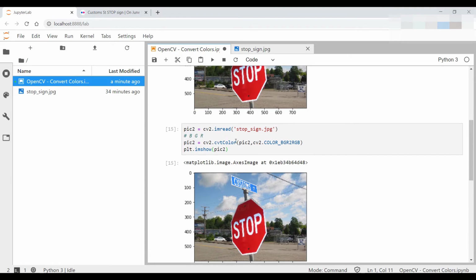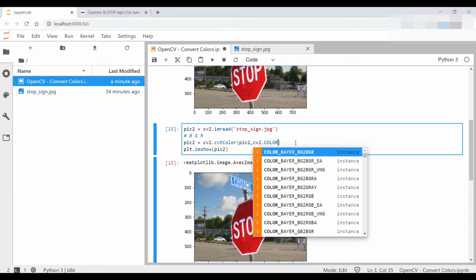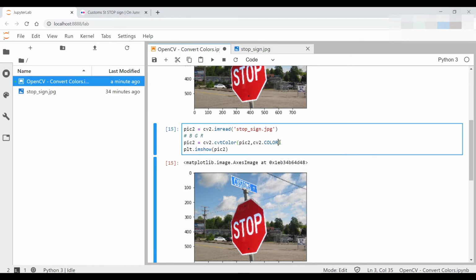CV2.cvtColor is what you're going to use to convert from one color scheme to another. As you saw, there is a massive array of options over here. I would say this is one of the more frequent things you'd have to do.